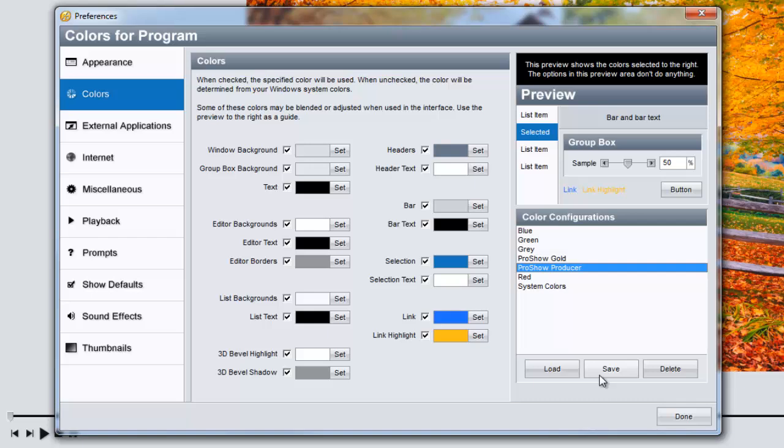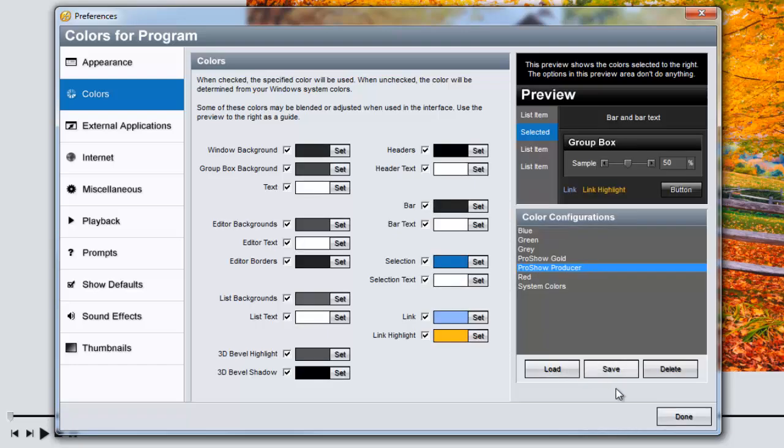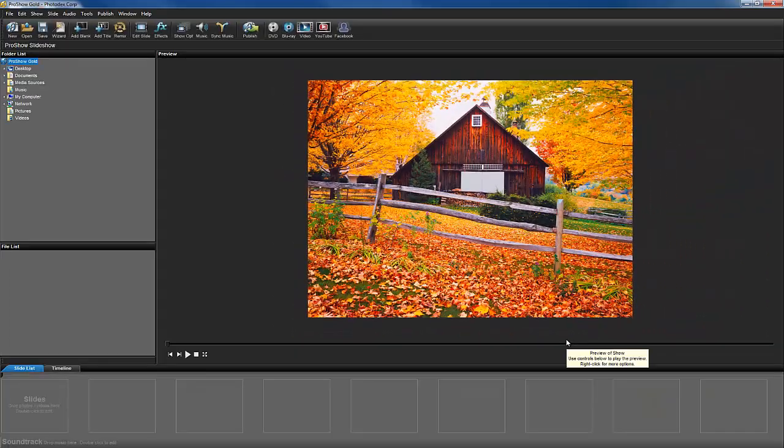For this example, I'll make ProShow Gold look like ProShow Producer by simply loading the built-in configuration and then clicking Done. Making changes to your workspace is easy and can really help you stay more organized, as well as speed up your slideshow creation process. So go ahead and give it a try and see how well it works for you.